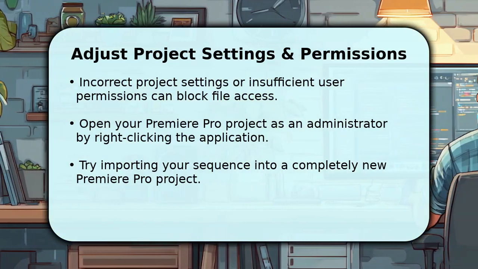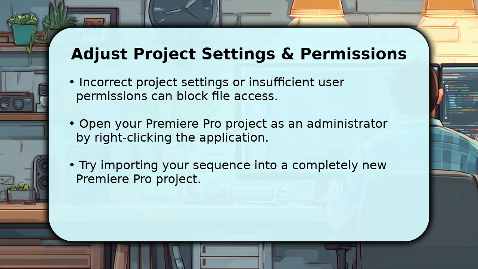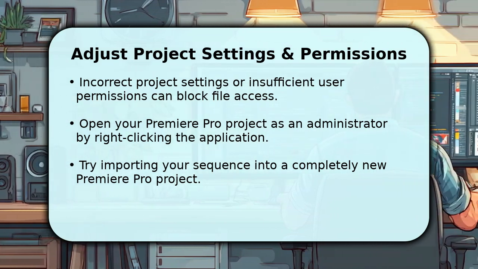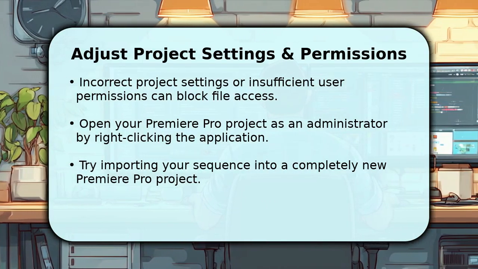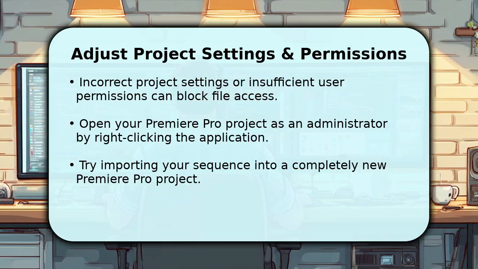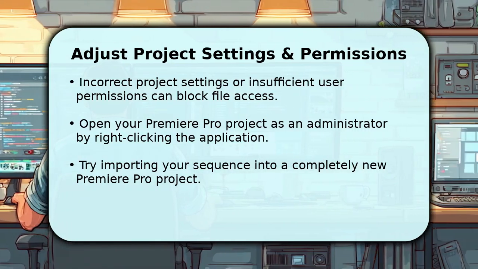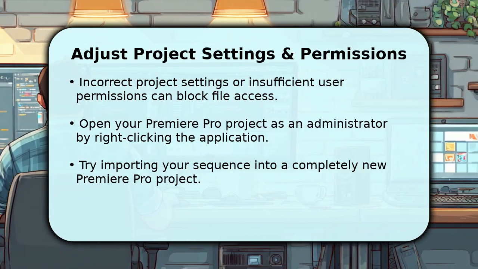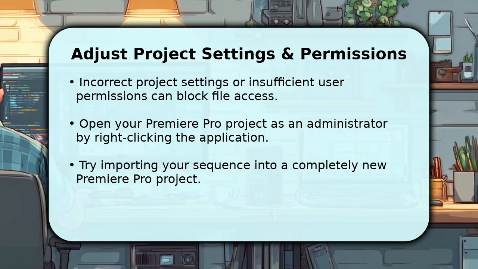Sometimes, incorrect project settings or even insufficient user permissions prevent Premiere Pro from accessing necessary files, triggering error code 4. Try launching Premiere Pro by right-clicking and selecting Run as Administrator. If that does not work, create a brand new project, then import your problematic sequence into it. Also, ensure all your media is stored on a local, fast drive, avoiding network locations, which can cause latency issues.